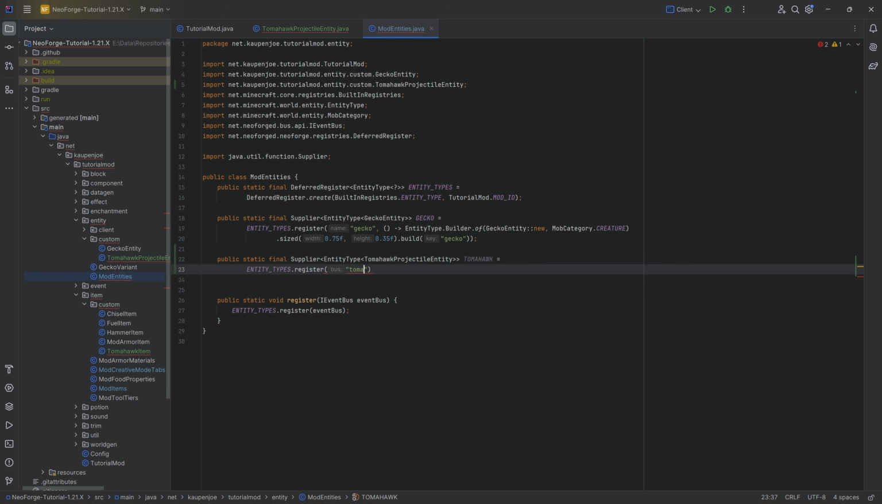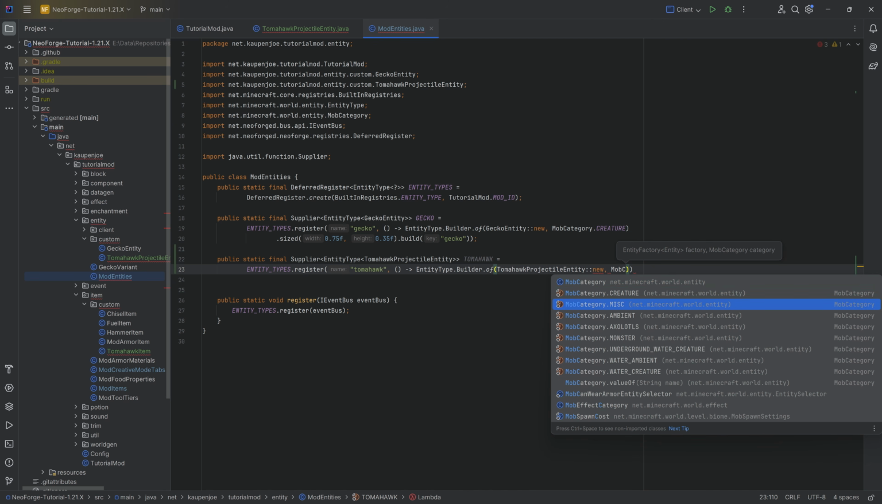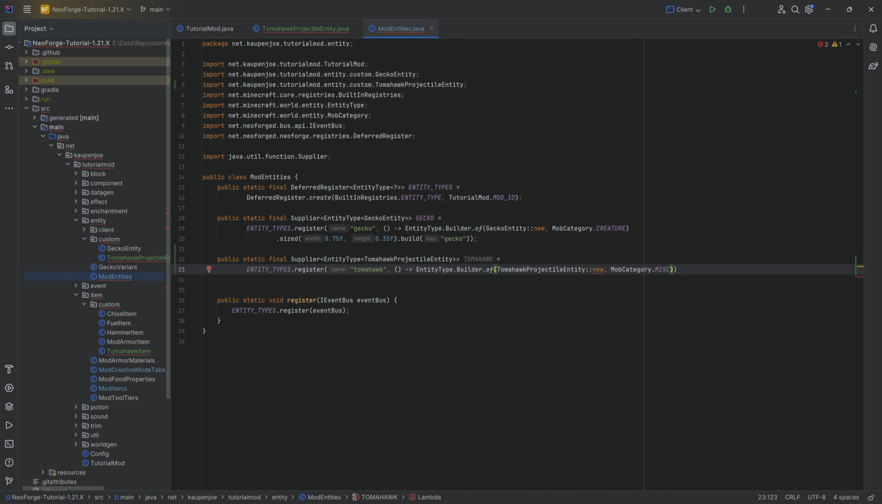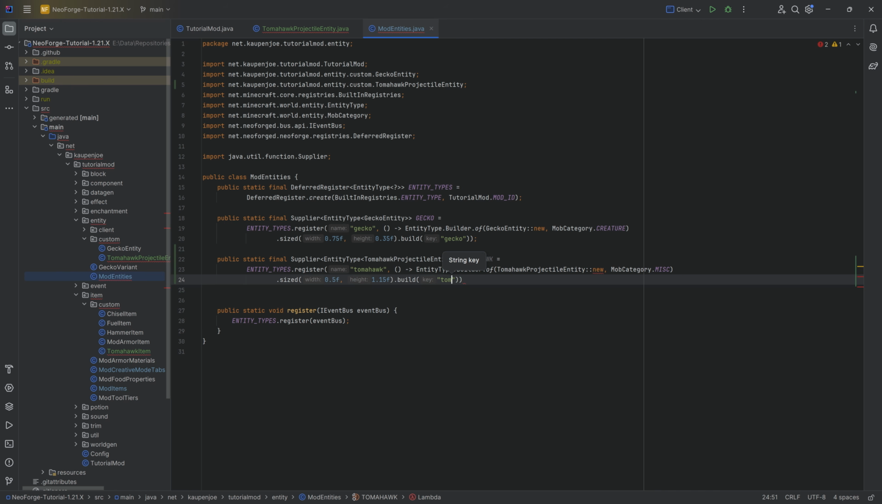There we go. Equal to entity types dot register. And here this is the tomahawk. And then this is going to be a supplier of entity type dot builder dot of. And then we're going to pass in the tomahawk projectile entity :: new, mob category of miscellaneous. After the first closing parenthesis, a sized. Now the size here is going to be 0.05 and 1.15. And then after the first closing parenthesis, again, a build with a key for the tomahawk right here.